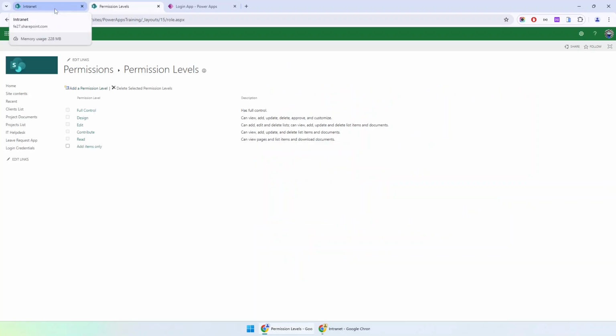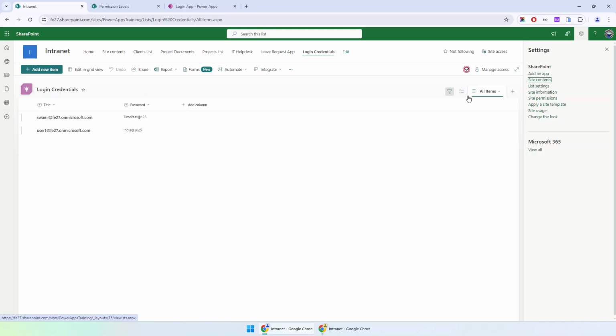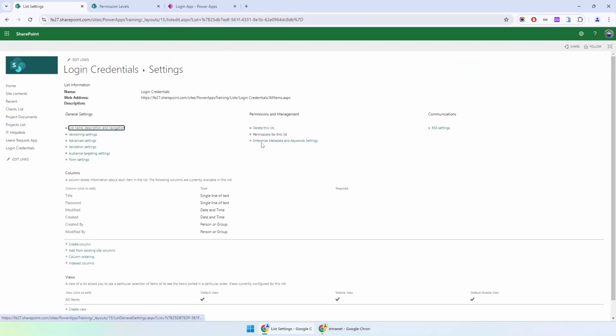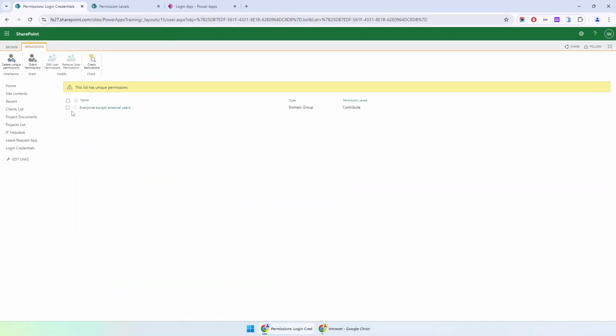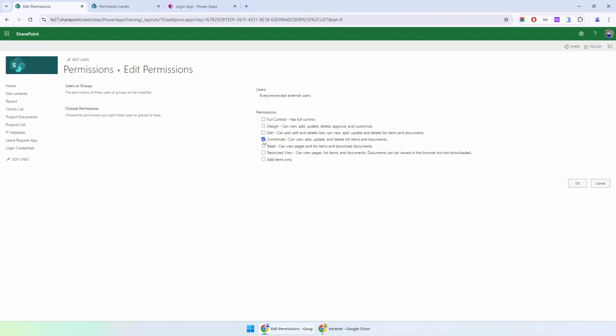Now what I will do is go to the SharePoint list again, click on list settings, click on permissions for the list, select the group, click on edit permission, and here instead of contribute, just select add items only. This is the custom permission that we have just created. Click on OK.